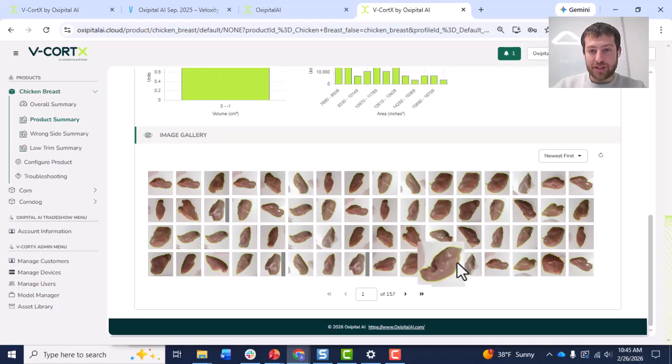And then at the bottom here, we have this film strip. This is really awesome. If there's ever any recalls or anything, we can go back in and we can see images of exactly what happened. Where did we start seeing this issue?